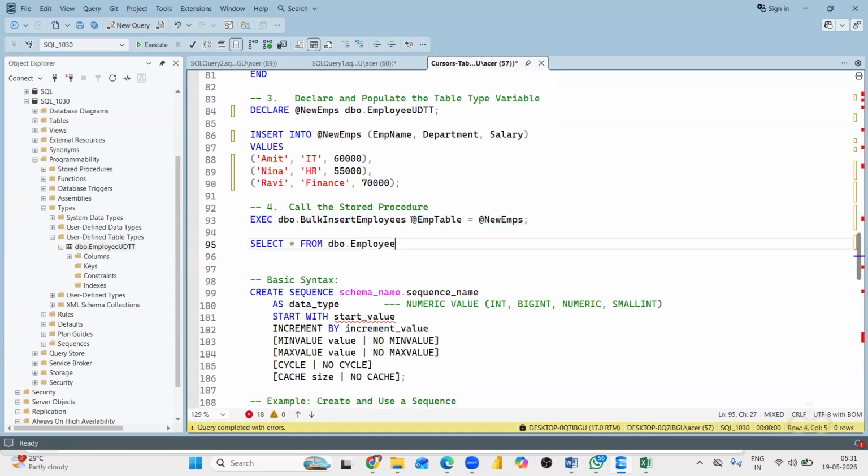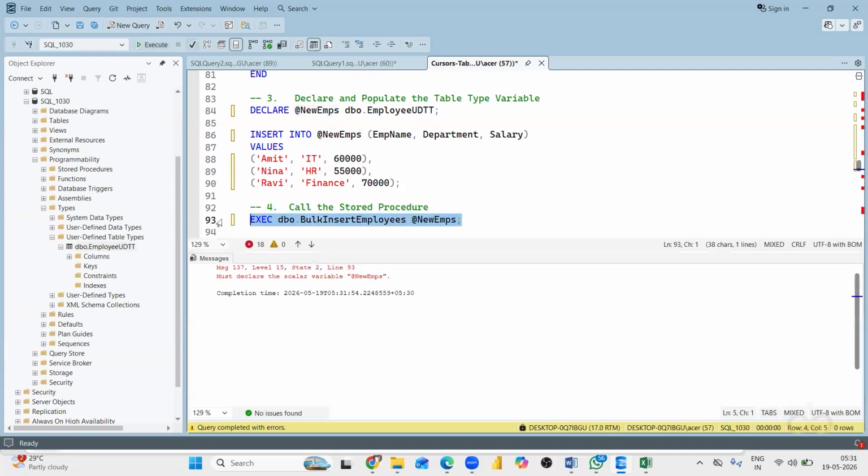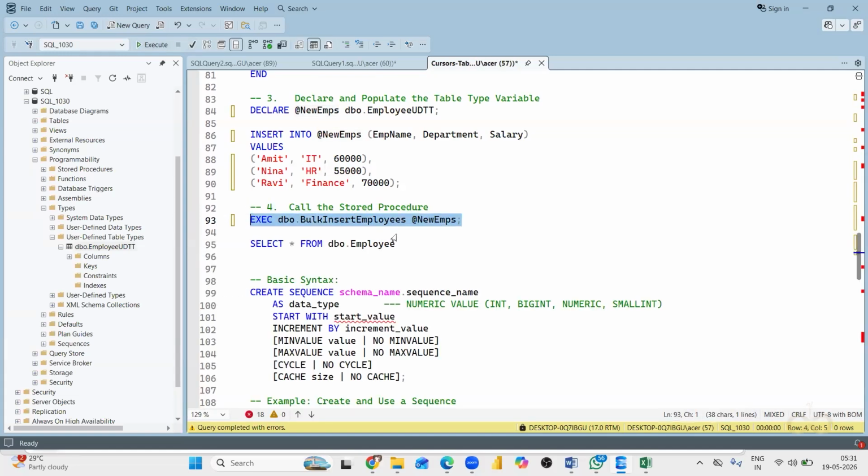Okay, whatever values we are passing, I will just remove this. The new employees value we are passing needs to be declared first. So the execution call will not be only the execute statement. We have to execute the procedure from declare, insert, and then execute.